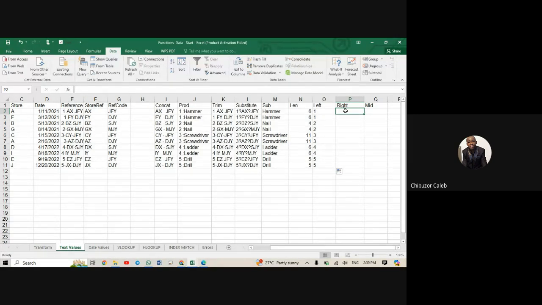So next is right. It's the same thing as left, but let's do something more interesting. Okay, right. So we want to get from here, from the right, and let's put a comma. But at the same time, we want to use the length function too. We also want it to count how many characters we have here.